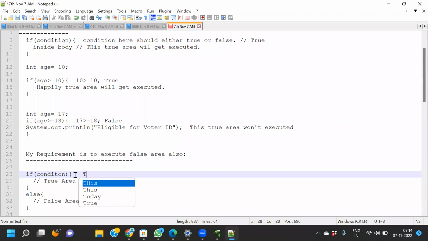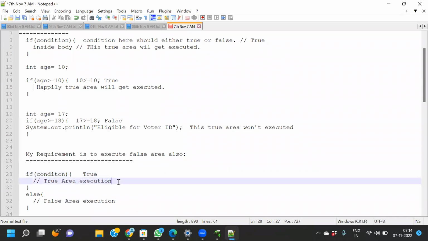If the condition is true, which area will execute? True area will get executed. If the condition is false, which area is going to execute? The false area. False means the false area is going to execute. True means the true area is going to execute.